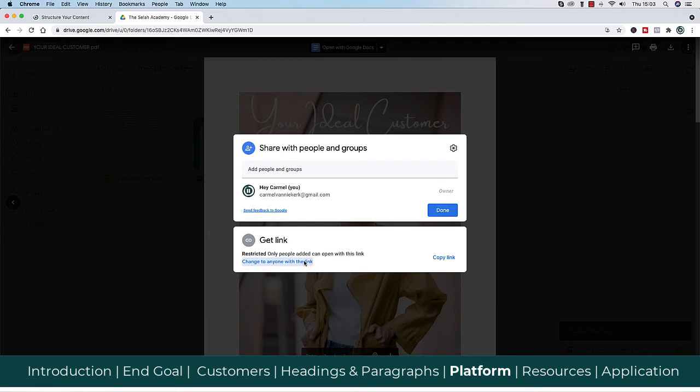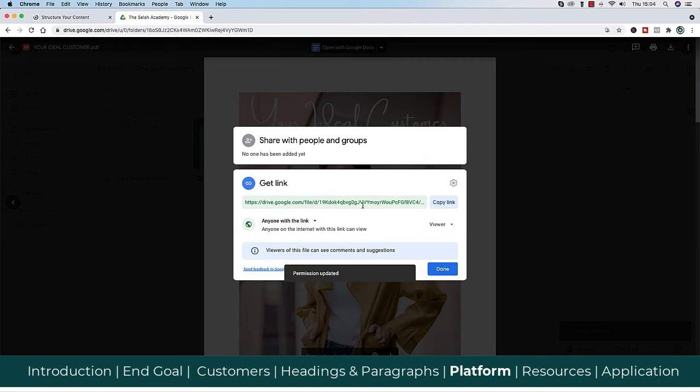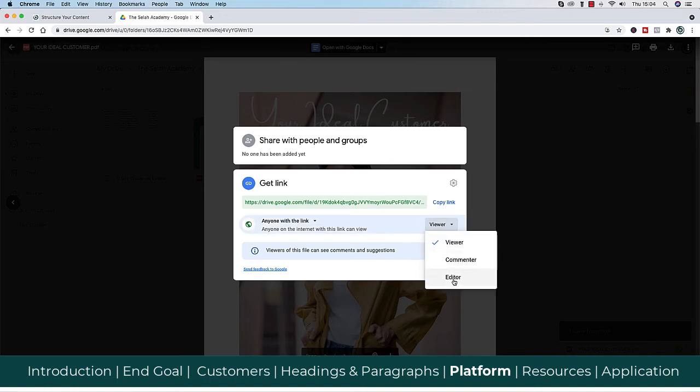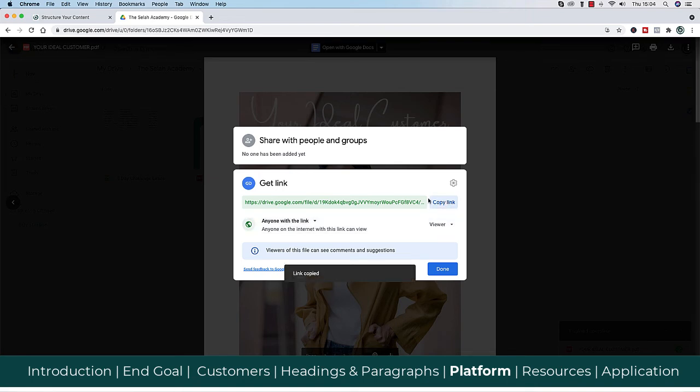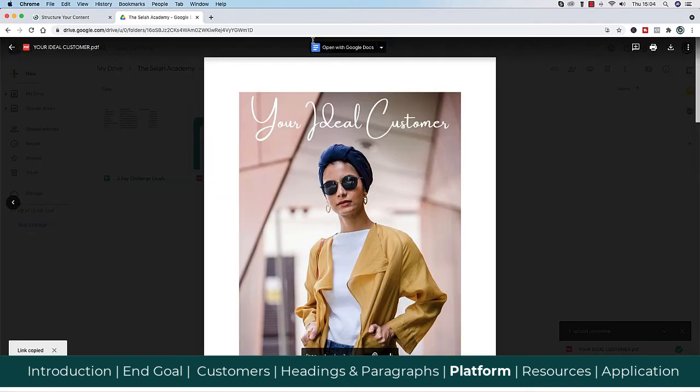I need to change it so that anyone who's got the link can actually view it. So I need to make sure it's saved like that. Anyone with this link, I don't want them to be able to edit it or comment. So I'm going to click that off. I'm leaving it as viewer. I'm copying that link and I select done.